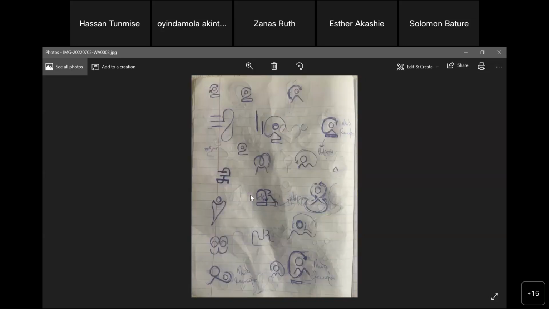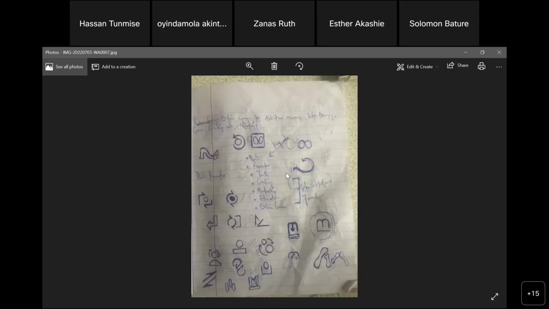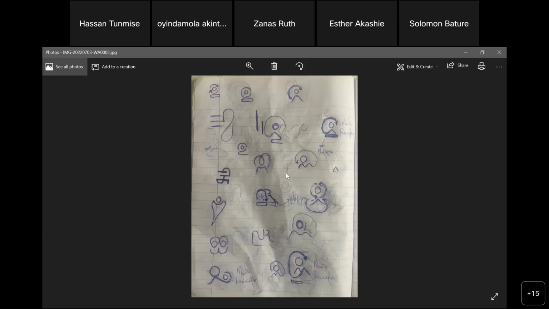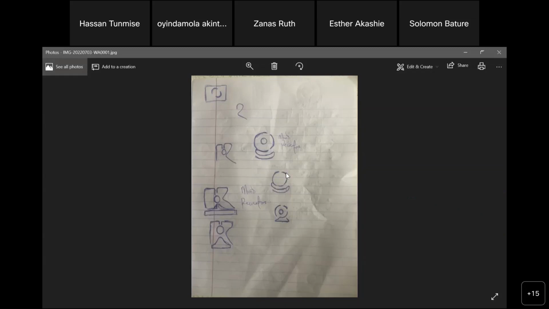Let's pick this one too. You can pick something like this too. Let's pick these two, this one and the other one. Do you understand?